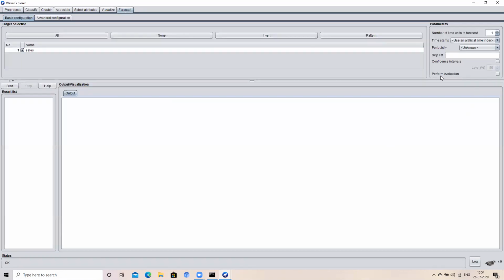Here you see you have a lot of parameters that are available. The first parameter is number of time units to forecast. The default value will be 1. You can change that value. It depends upon your needs. It can be 2 or it can be 12, 10.